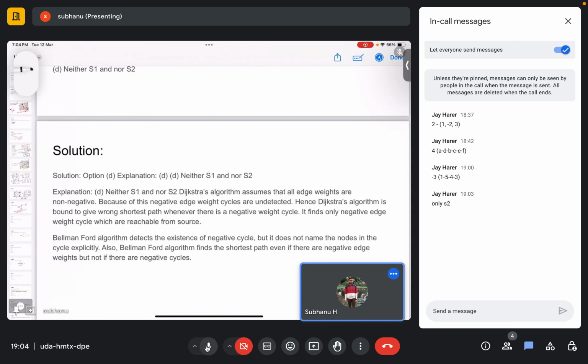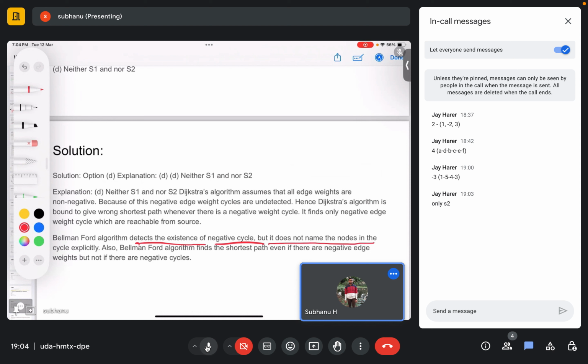Bellman-Ford basically detects the existence of a negative cycle, but it doesn't name the nodes in the cycle explicitly. So it finds the negative weight cycle, it will tell a yes or no answer, but cannot identify where the negative weight cycle is actually present. Also, Bellman-Ford algorithm finds the shortest path even if there is a negative edge weight, but not if there is a negative weight cycle.